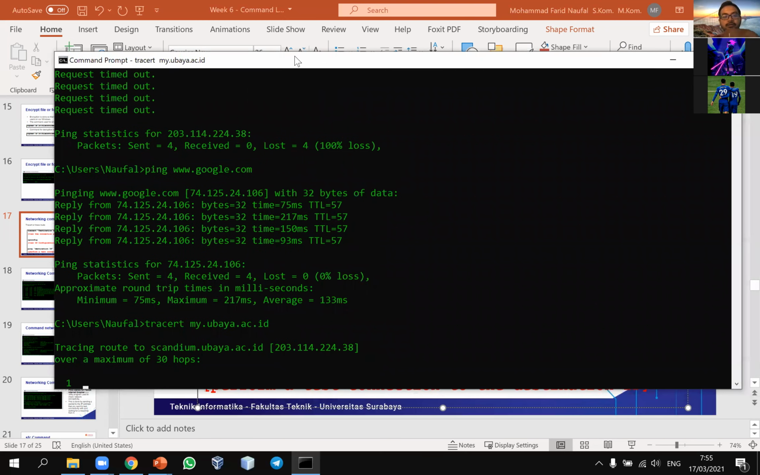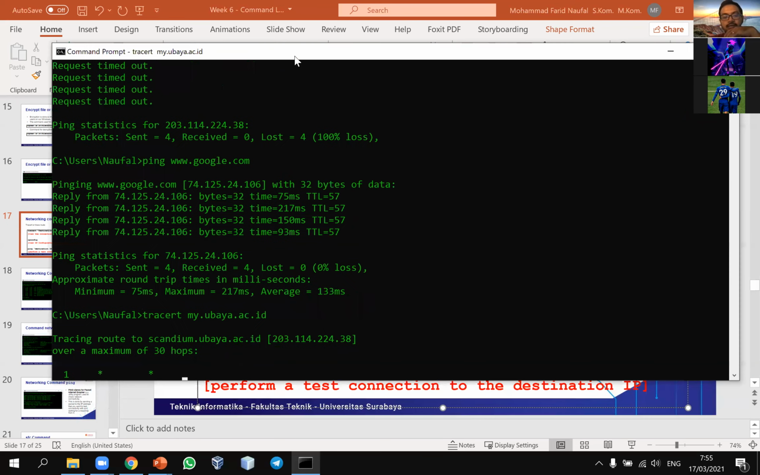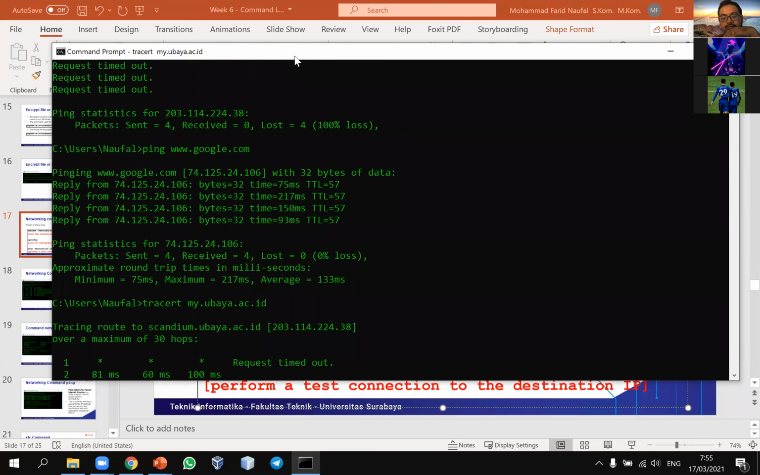Okay, I think Ubaya also disabled the command for themselves, so you cannot use the traceroute command. Right? Okay. Oh, okay, it works. I think we can just wait for the traceroute process.